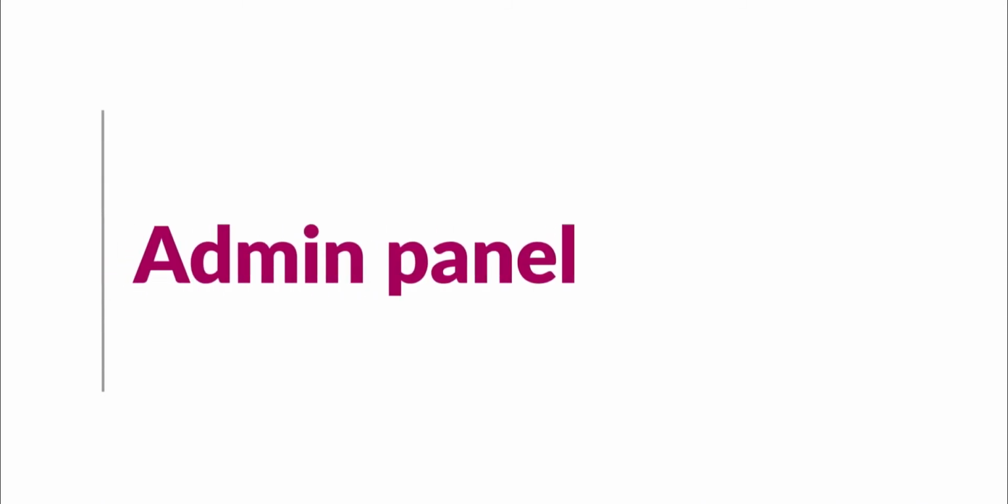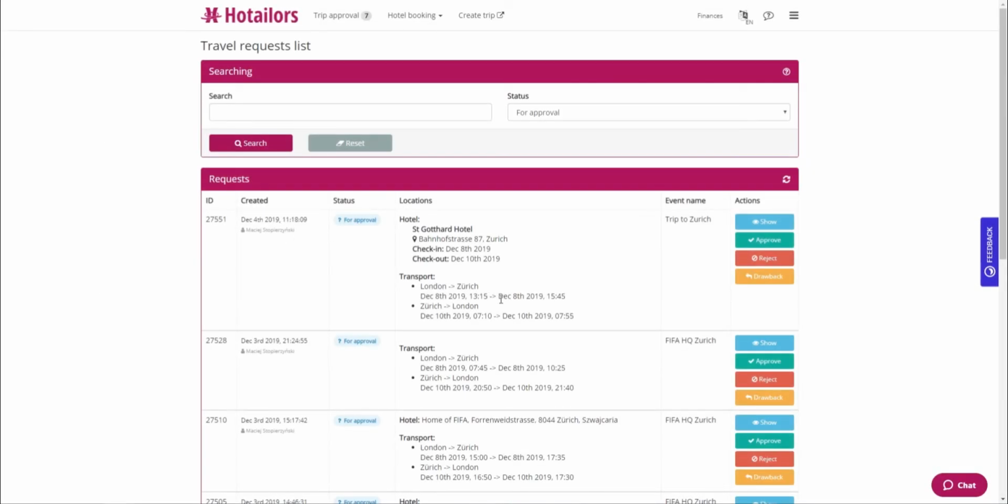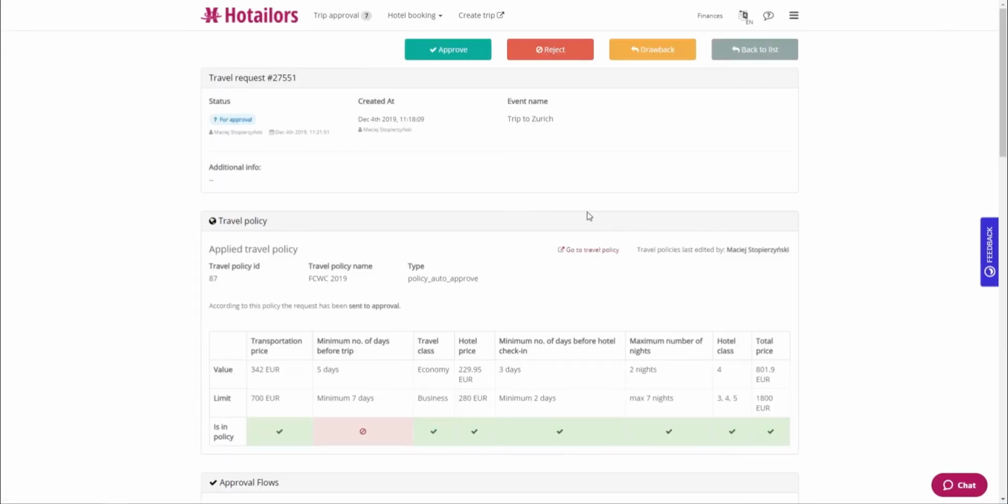The next section we're going to look at is the admin panel. The admin panel is where your travel managers can review and approve trips and take a look at all the trips that have been submitted to your organization. In this screen, we can see this trip that we have just created.